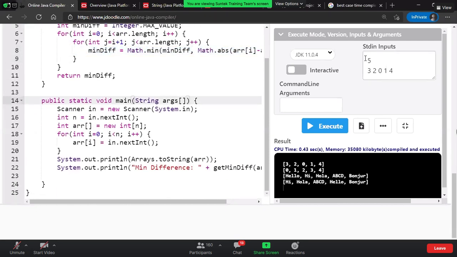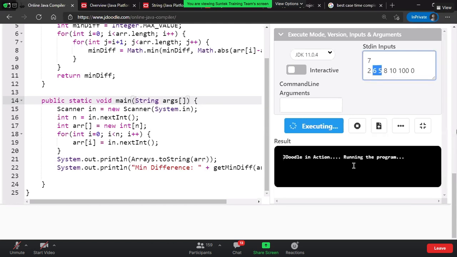So let's test it out. Let's give it some inputs like 7, 2, 6, 4, 2, 6, 5, 8, 10, 100, 1, let's say 0, 1, 2, 3, 4, 5, 6, 7. Okay, so what is the minimum difference here? 6 comma 5 will give us a minimum difference of 1. So answer should be 1.